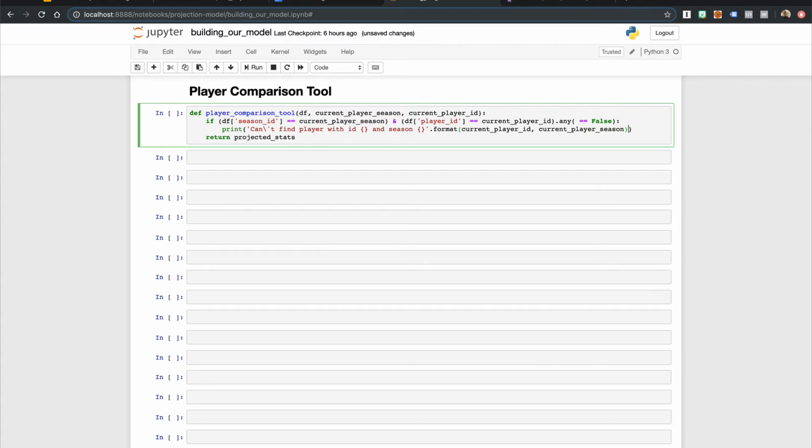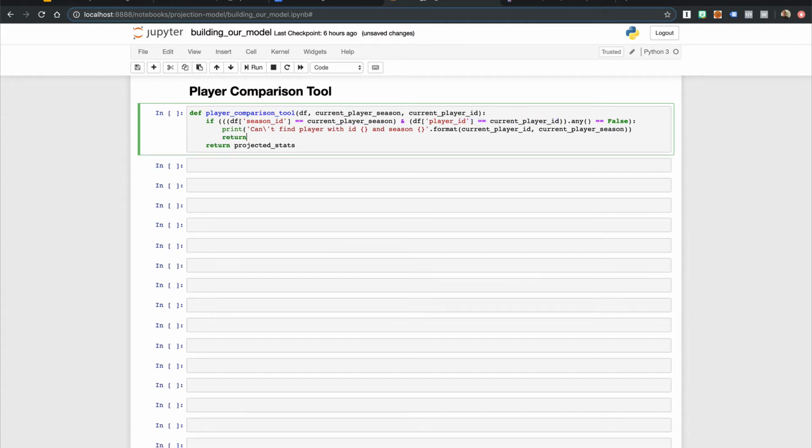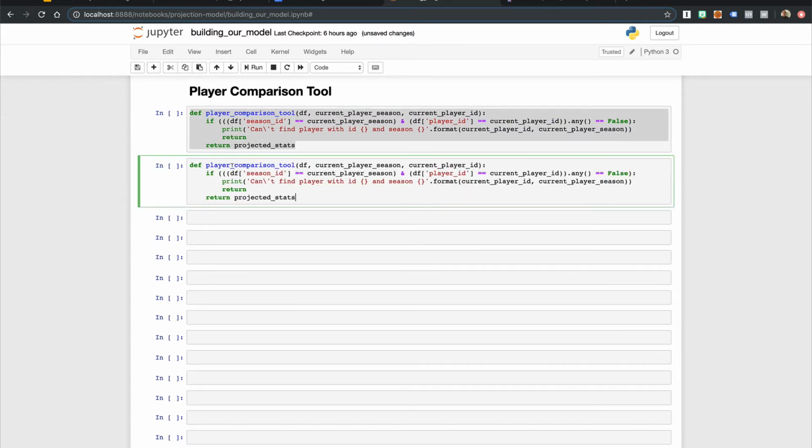This needs to go away. And here we are just going to add in an extra here. So what we're saying is if the current player season and the current player ID, if any of these is not true and it's false, then we're going to print can't find the current player season, and we'll just return nothing.